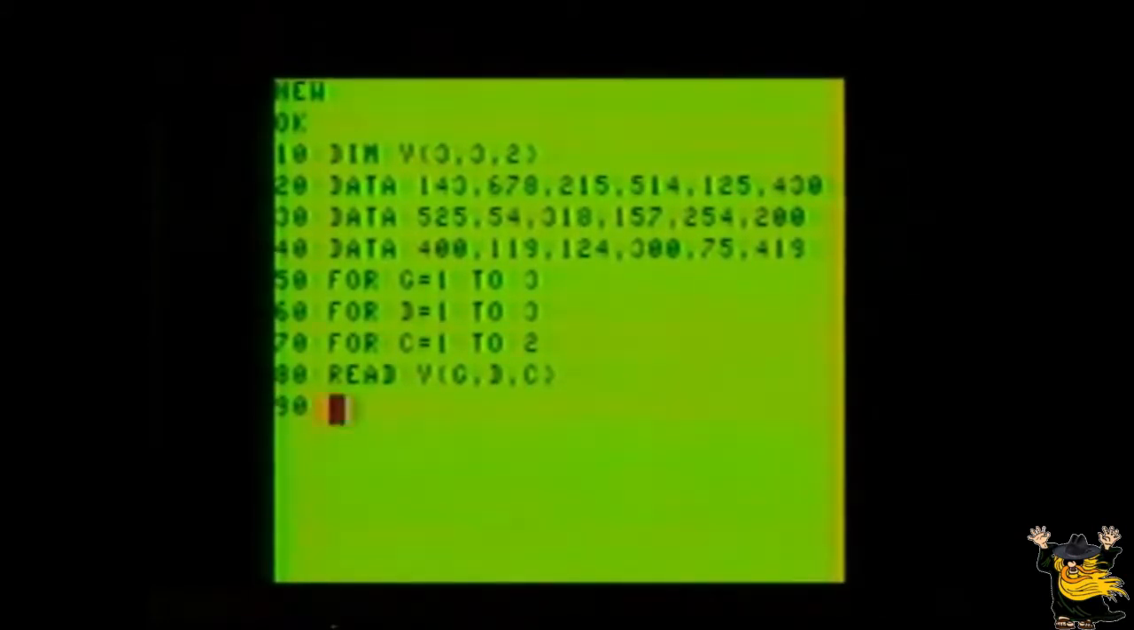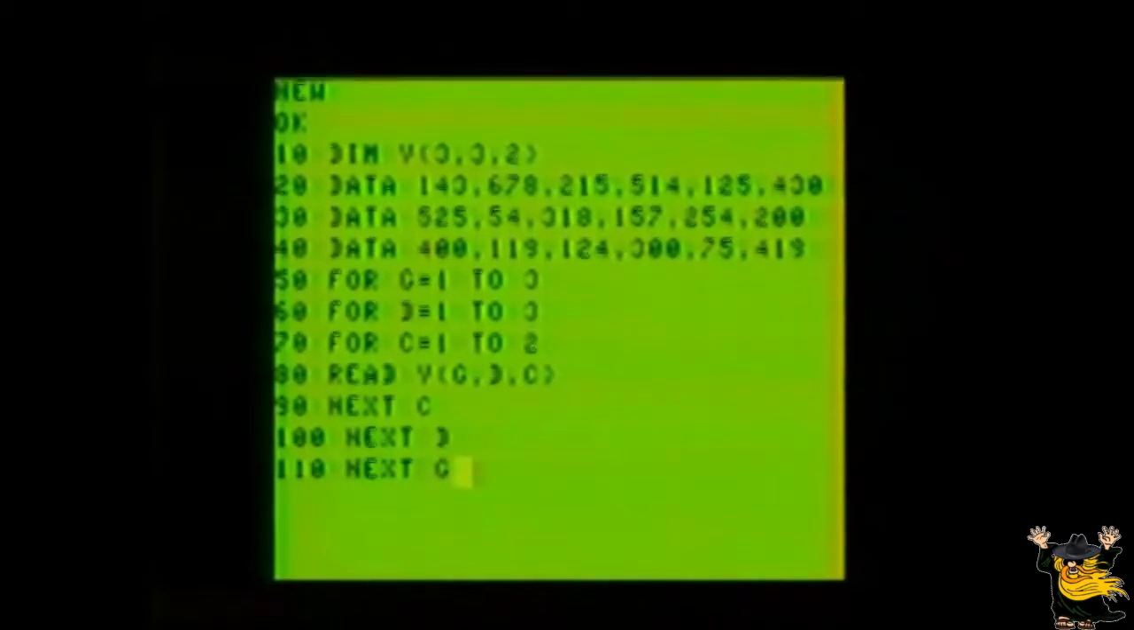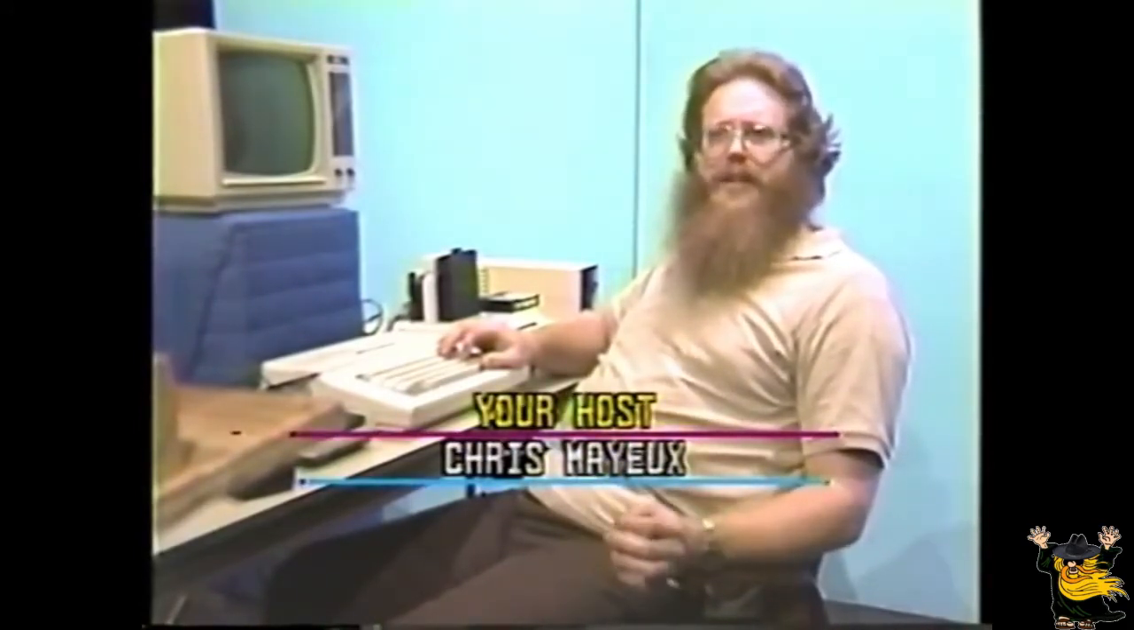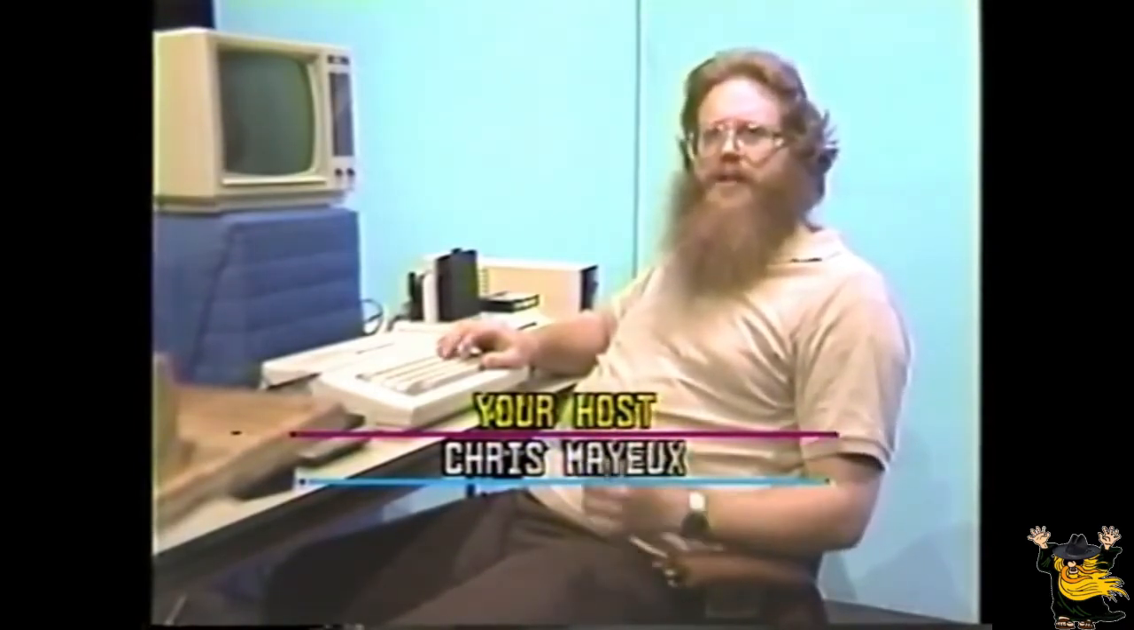Then we'll go to line 90, where we close up our C loop with NEXT C. Then line 100, we close up our D loop with NEXT D. Then line 110, we close up our G loop with NEXT G. Now run the program. Line number 10 reserved enough space in memory for three dimensions of the V variable. Then lines 20 through 110 assigned all the data to each of the three dimensions of our variable. The computer is now seeing the data in a sort of three-dimensional setup arranged like this.